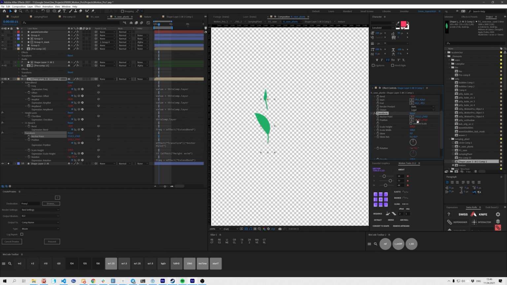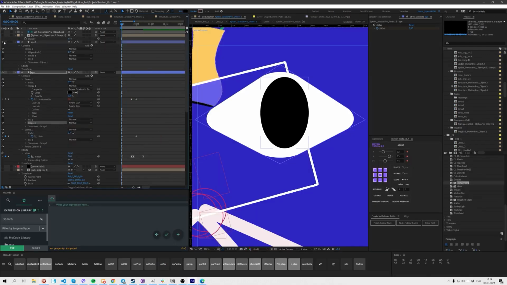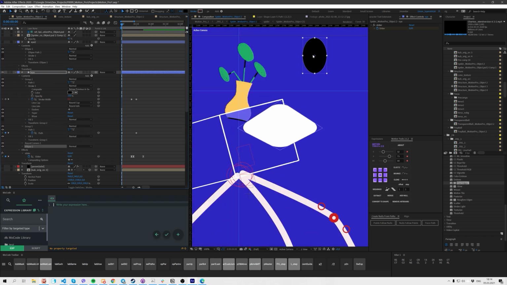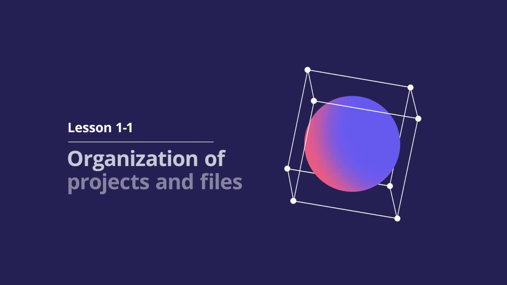We'll also share with you the techniques and additional tools we use to optimize our workflow and automate a lot of routine. In this lesson, we are going to prepare and import all the materials. After that, in the second one, we'll assemble the first animatic in which we'll define the preliminary timing of our scenes. So let's begin.